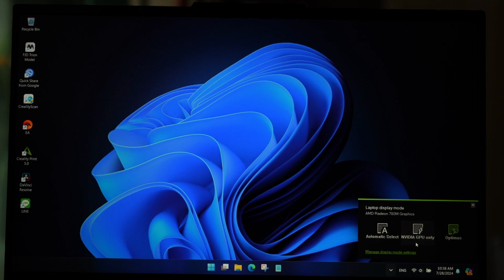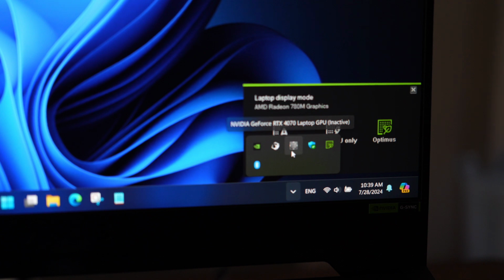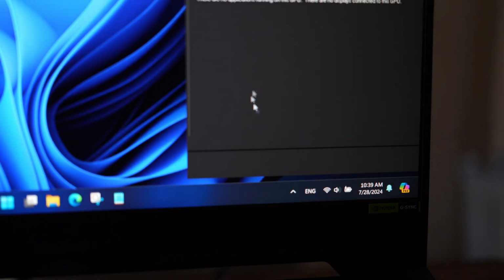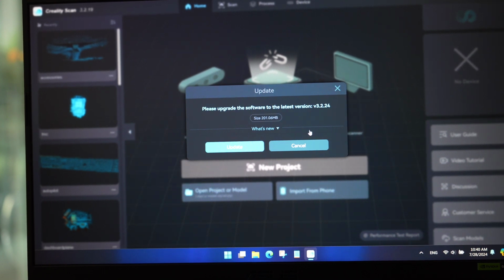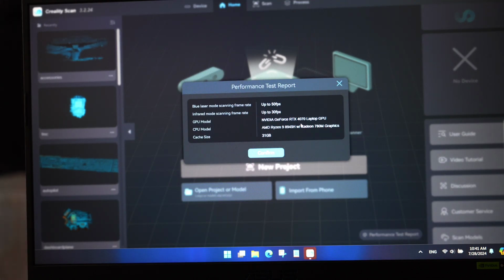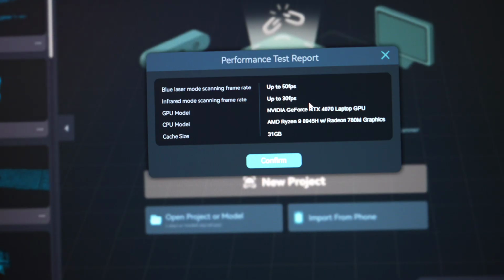This PC is running in Optimus mode, so it means that the RTX 4070 GPU is not running. If I click here, you see there is no application running on the RTX 4070. I will update the Creality Scan to the latest version, 3.2.24, and see if the new software will run on the faster RTX 4070 or the integrated GPU. Now it's running the benchmark. It confirms that I get 50 FPS, 30 FPS.